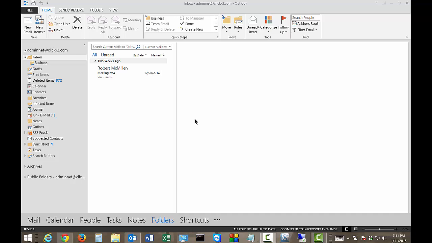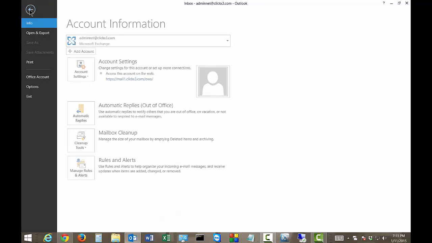We're in Microsoft Outlook 2013. I'm going to show you how to open up the email, calendar, or contacts of another user that you have permissions to access. So let's go ahead and start by clicking on the File tab at the upper left-hand corner.